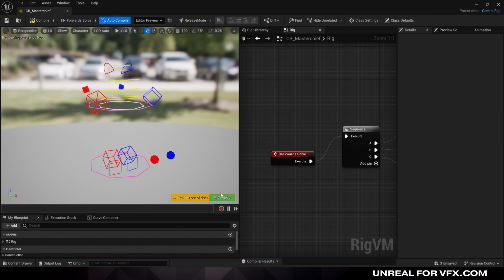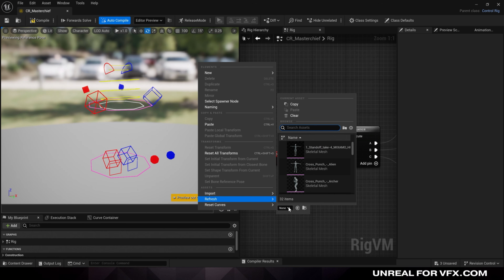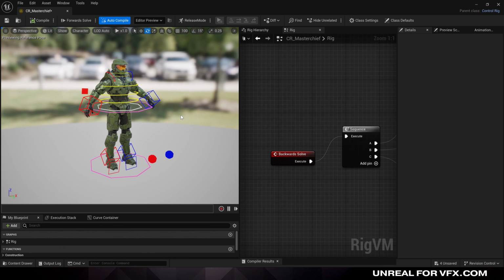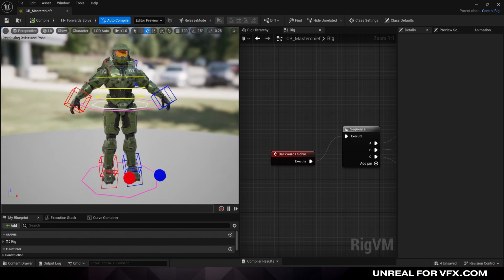And lastly, we just need to assign this rig to our character. And this is really easy. Just right-click on the background, go down to Refresh, and then find your character. And then left-click on your character. One right-click, one left-click. And now you can see we have our rig assigned to our character.